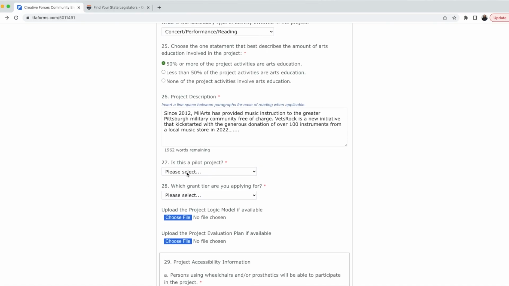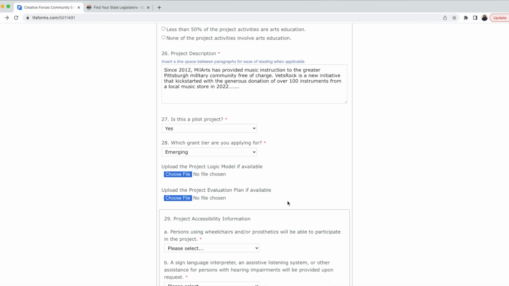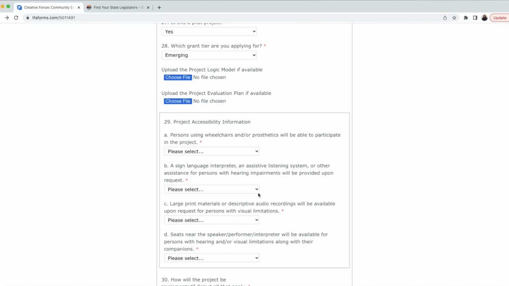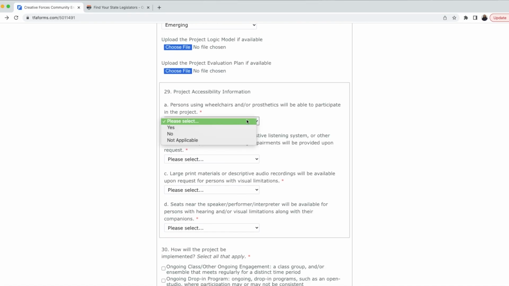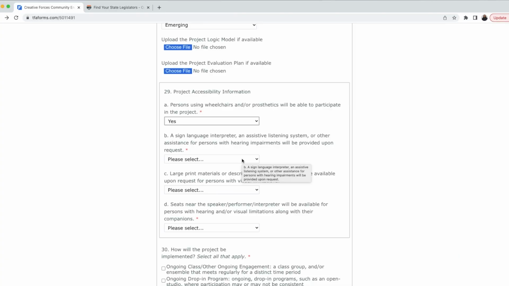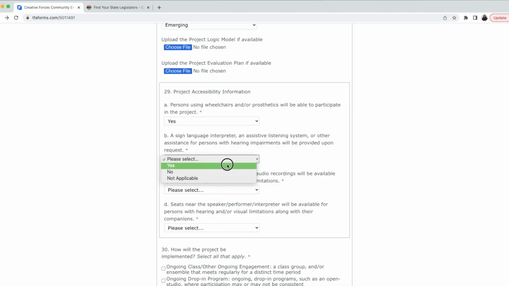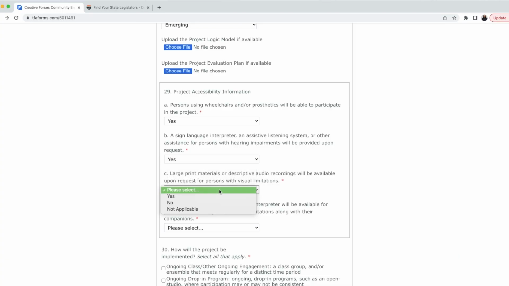Identify whether or not this is a pilot project, and identify which grant tier you're applying to, emerging or advancing. You may upload a project logic model or project evaluation plan if you have one available, though it is not required as part of your application. Finally, answer these questions about your project accessibility. Again, if you select no or not applicable to one of these prompts, you will be asked to provide an explanation in a pop-up box.